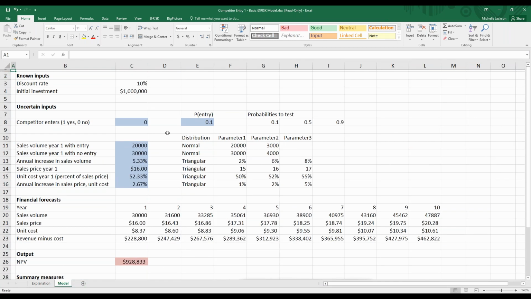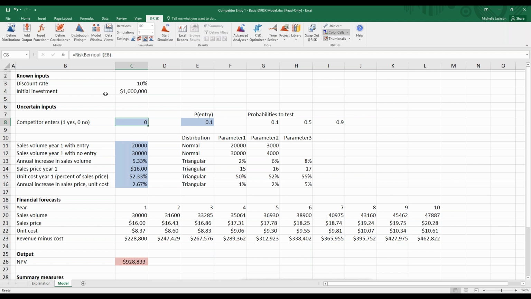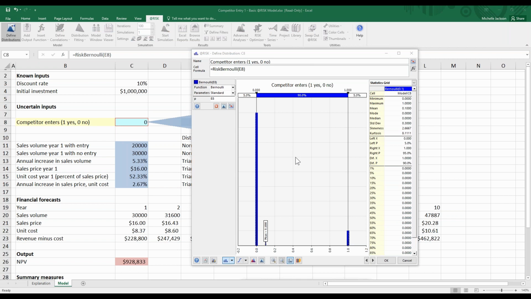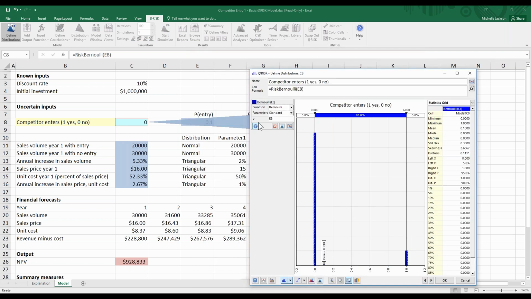So this is a situation of essentially calculating out a 10-year net present value with a known input of a discount rate of 10%, initial investment of $1 million. We do have some uncertain inputs, and it's those uncertain inputs which is where we're going to have the different distributions representing what we have. So here we have the Bernoulli function representing the competitor entering the field or not. So we have this 10% chance that a competitor is going to enter, and the reason why it's 10%, we can see here that the probability is located in cell E8. If I look, we can see cell E8 has 10% in it.